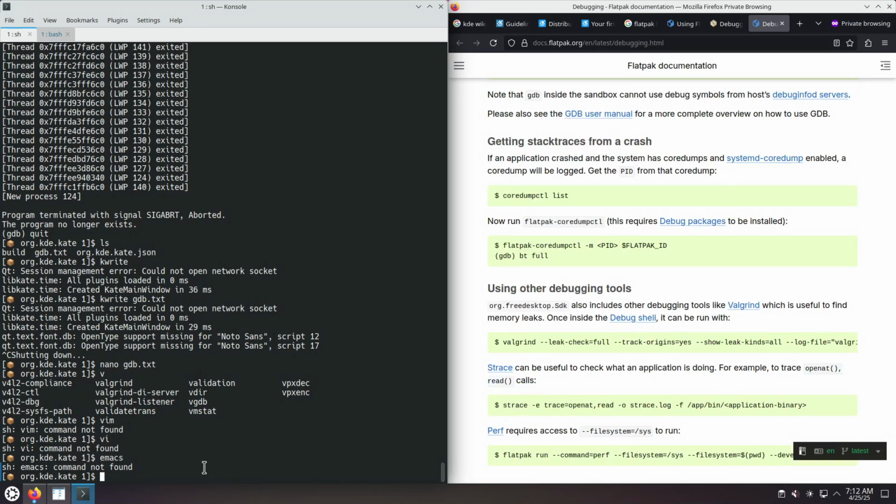Okay, so maybe this is the issue. Console fails to start because it doesn't have sessions defined yet, and Kate fails to start because console fails to start. But I'm not sure how to prove that's the case.